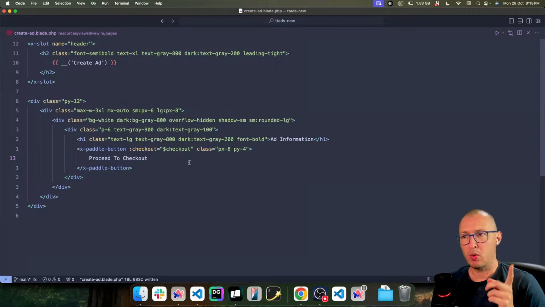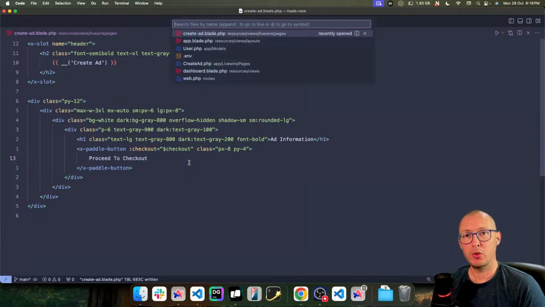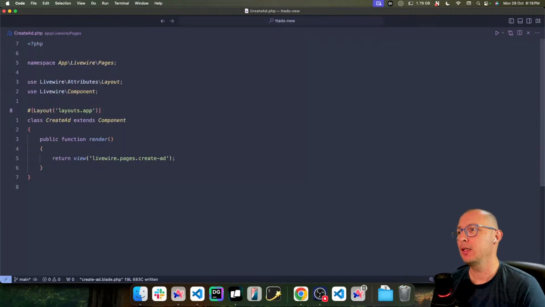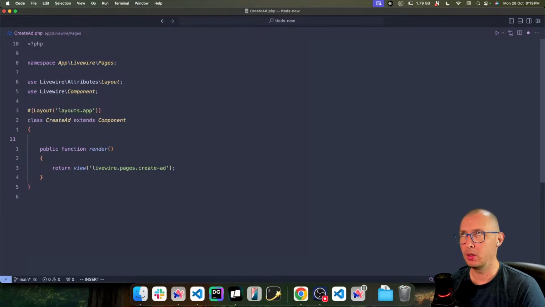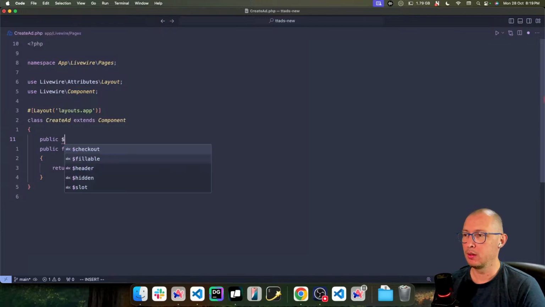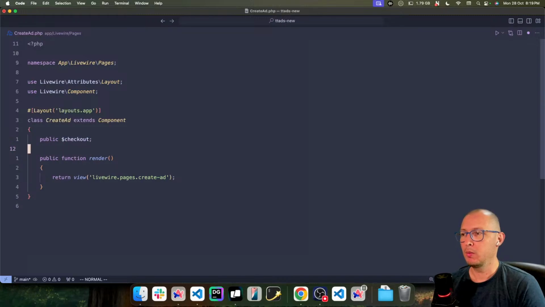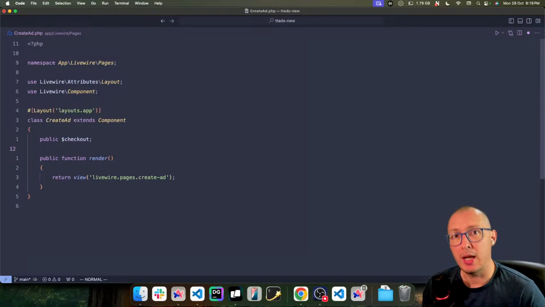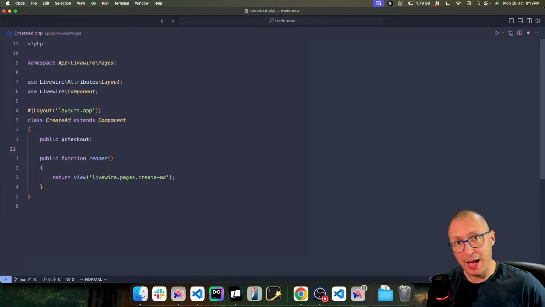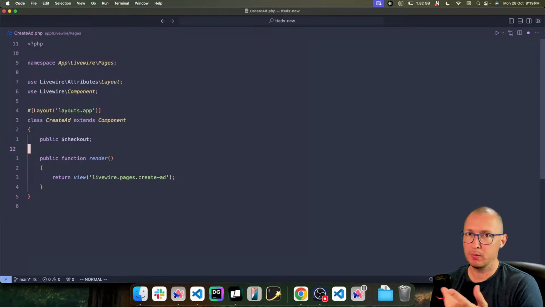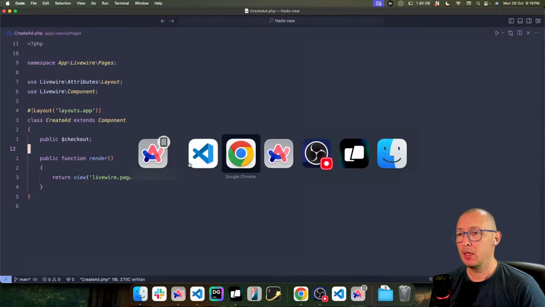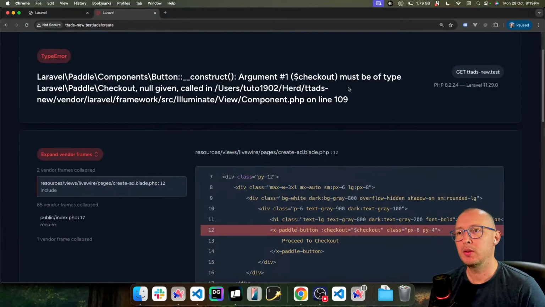One thing that I tried to do, and I'm going to show you why that doesn't work, is if we go to the create add, you might be tempted to just add it as a public property on your Livewire component. So something like public checkout, right? Because every public property that you add to your Livewire component is immediately available as a variable to your template, right? So you might be thinking that's the perfect place to put it. And you might be right. Hold on, what's going on here?